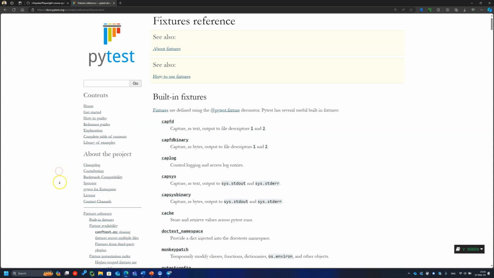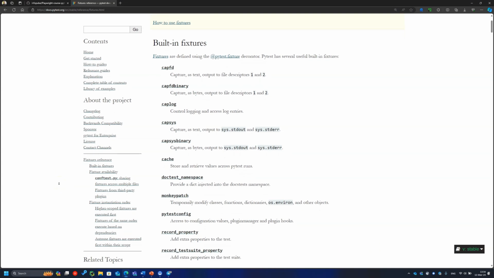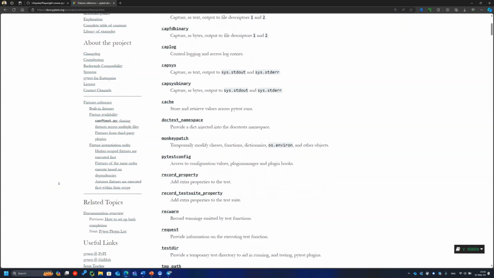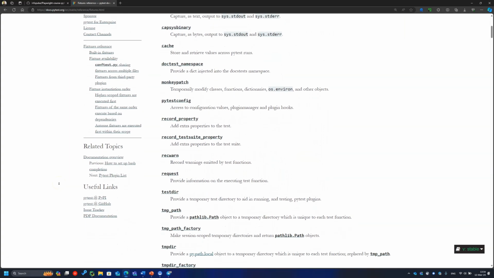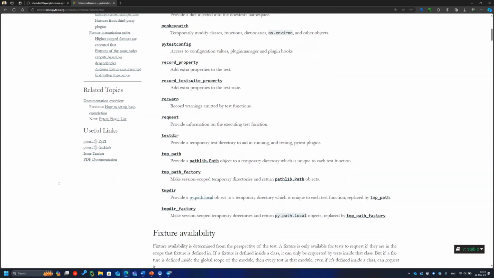PyTest provides a list of default fixtures you can use in your tests. I will add the link to it to the description. For instance, we can get a test file name.